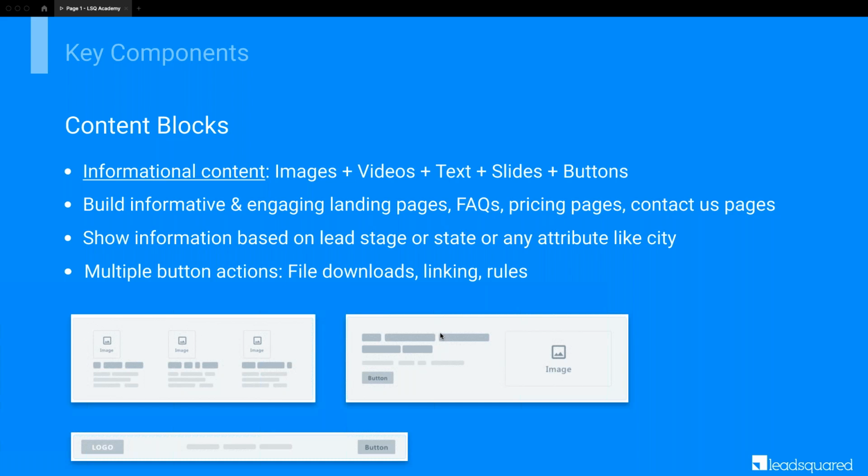So the first and obviously first component is your content blocks. Ideally, through your portals, you also want to educate and showcase different services about your business to your users. So say, for example, you would want to build some informative, engaging landing pages, which would have your FAQs, your pricing structure, or you would want to build your contact us page or have a university intro video in there.